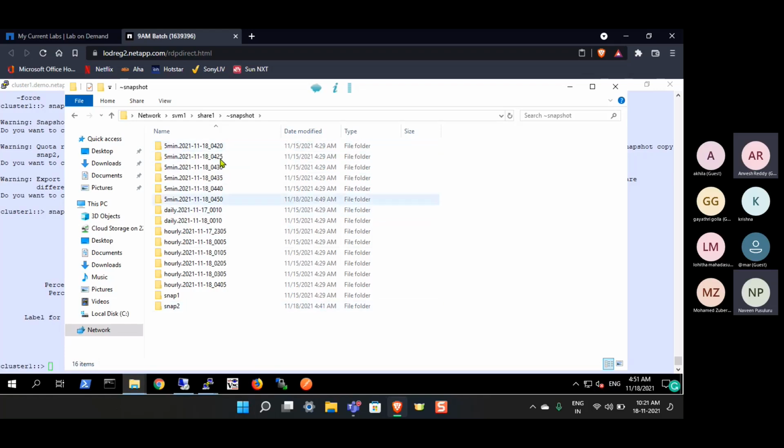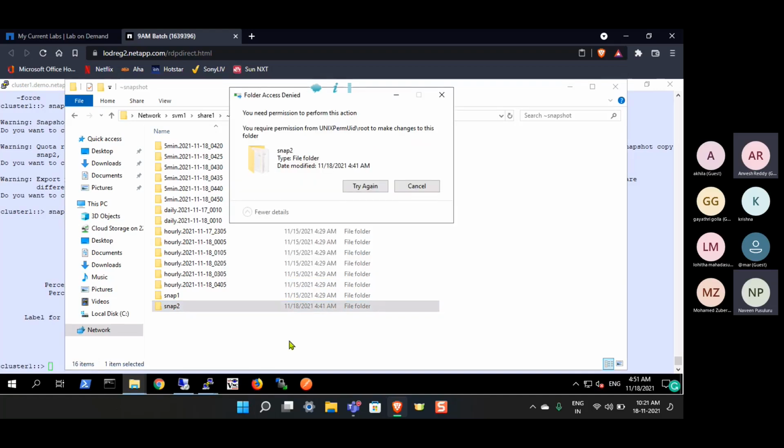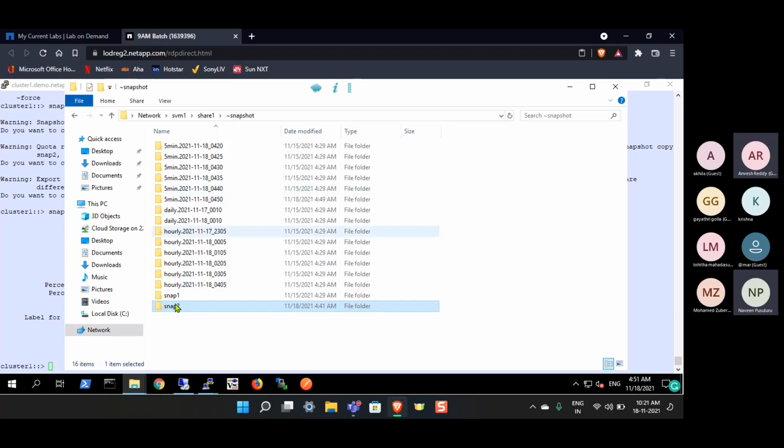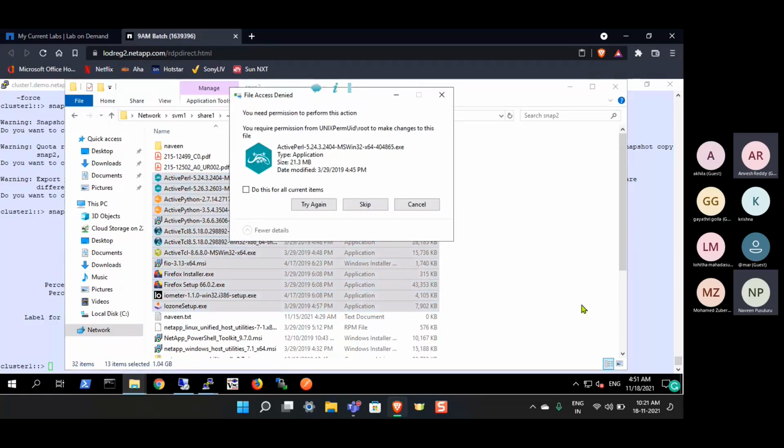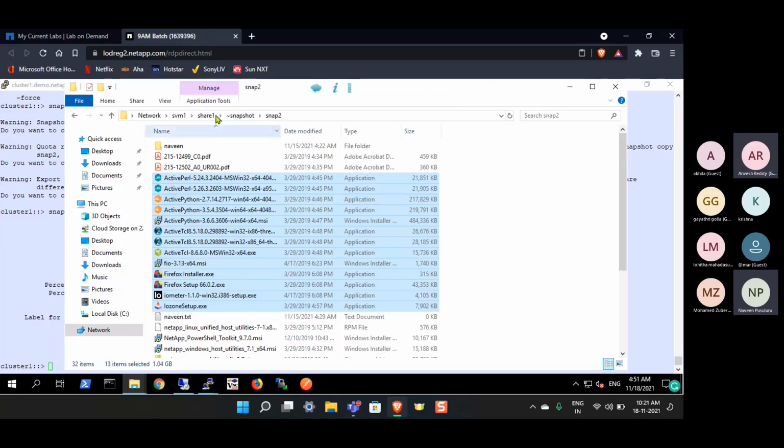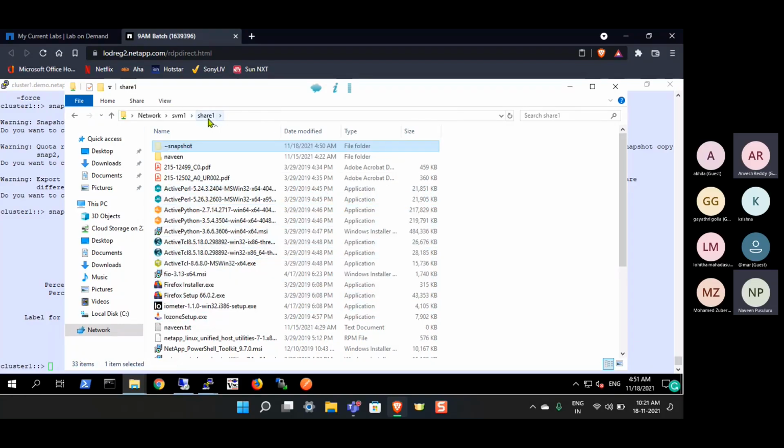Immutable means we will not be able to do anything to snapshots from here. For example, snap2 is there, let me try to delete that. No, it will fail. You cannot delete snapshots, or you cannot delete the data inside snapshots. Now let me try to delete some of the data from snapshots. It will throw an error. It will not allow you to delete a snapshot or the data in the snapshots from the client side.